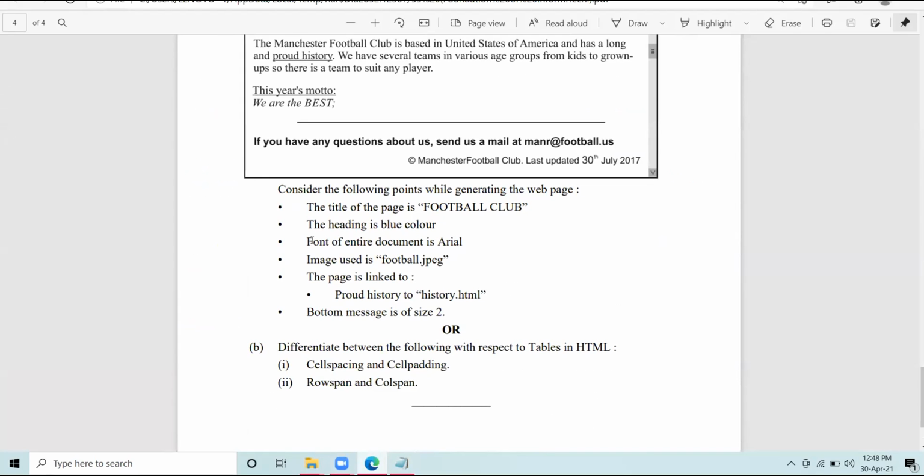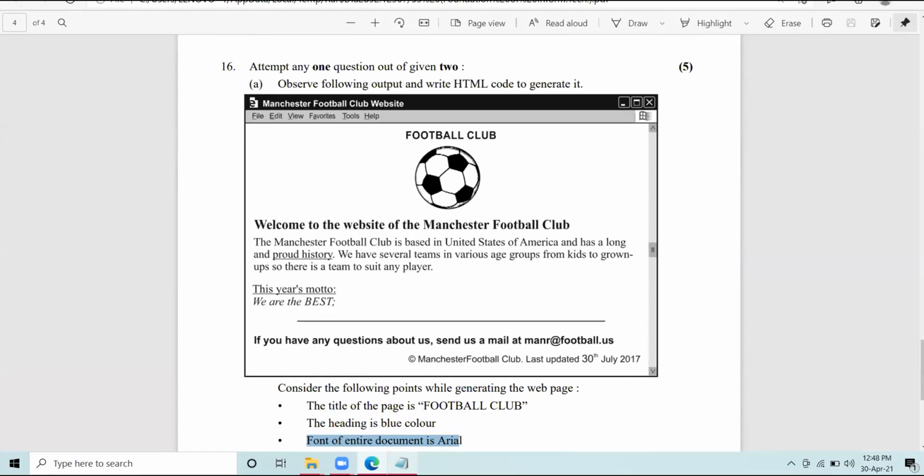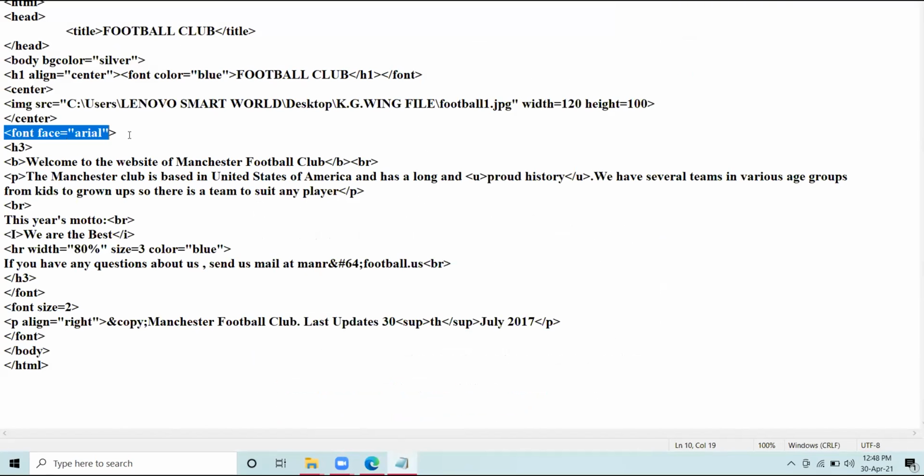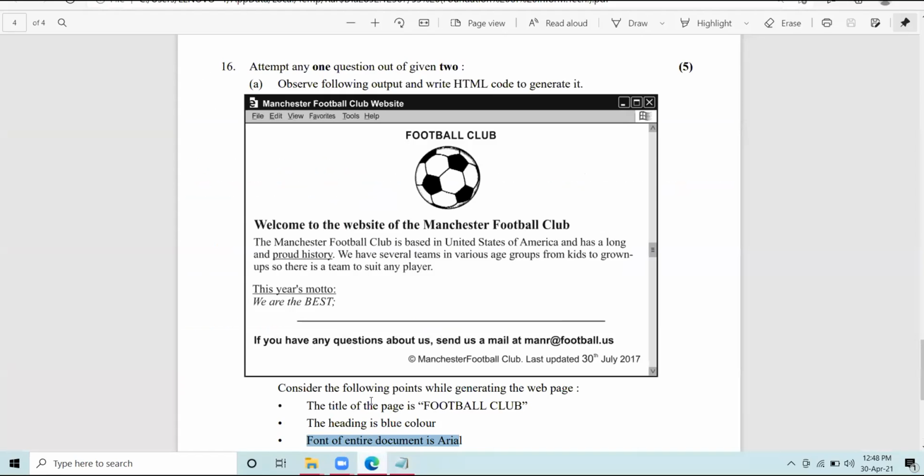Then the font of the entire document is Arial. So I have taken the font face equal to Arial, right? Now for the rest of the text, I am taking H3. My heading is in H1, but for the rest of the text, I am taking H3. You can take H2. You can take font tag size equal to 4, size equal to 5 as per your choice. Now, I am coming here.